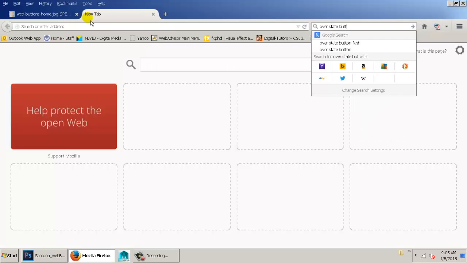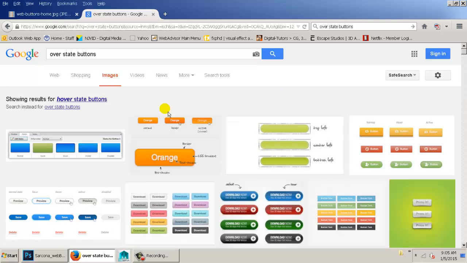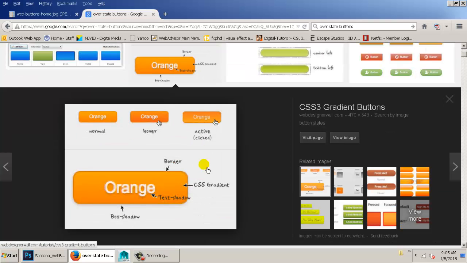Overstate buttons. Feel free anytime you're working and you don't understand a term, just Google it. Google is a great resource to see exactly what I'm talking about, even though I may not explain it the perfect way every single time.